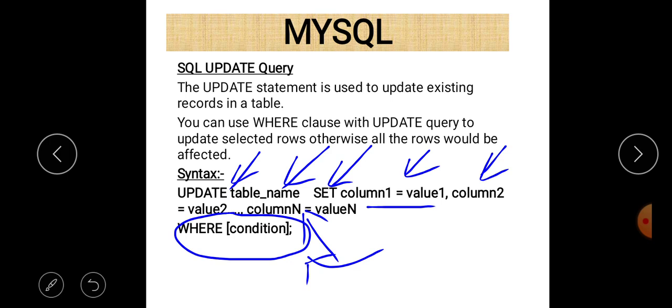As you know, SQL can be divided into three basic categories: DDL, DML, and DCL. DDL means data definition language, DML means data manipulation language, and DCL means data control language. All types of manipulation are done in DML. Here you can see that we actually update the existing data, so the UPDATE statement is a part of DML.